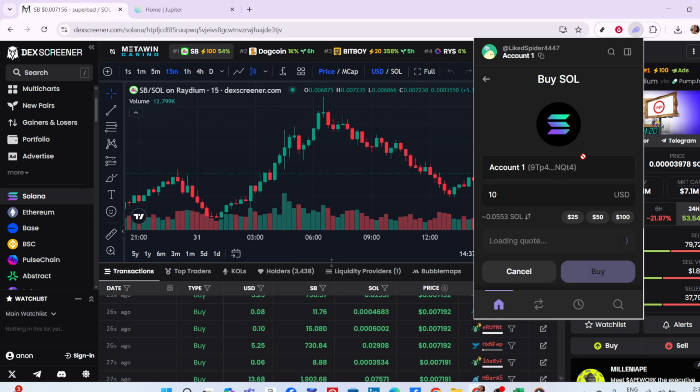I hope this guide helps you navigate through the excitement of acquiring meme coins using Phantom Wallet.